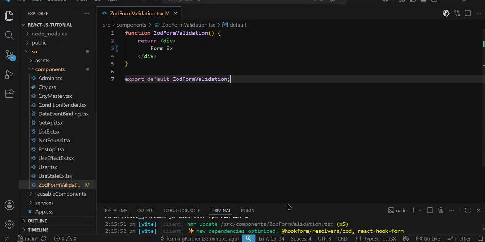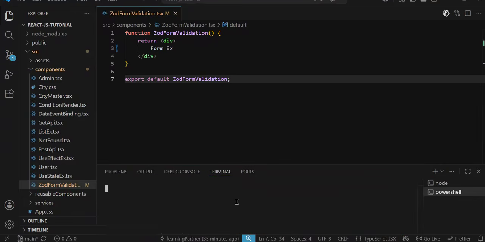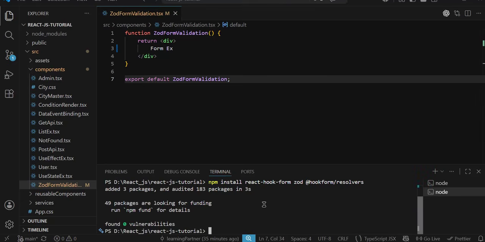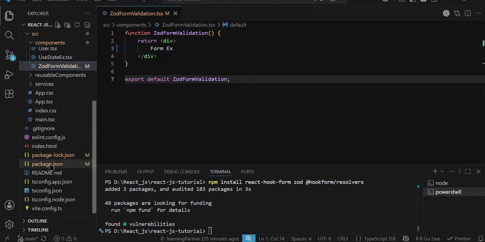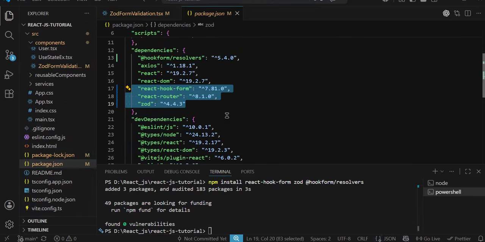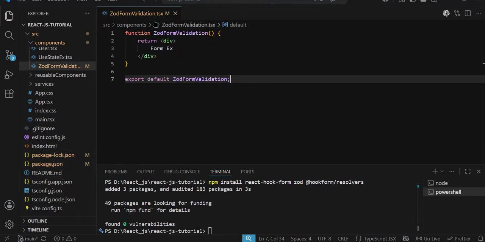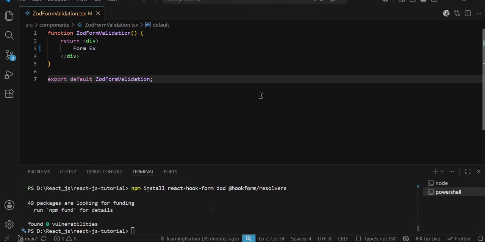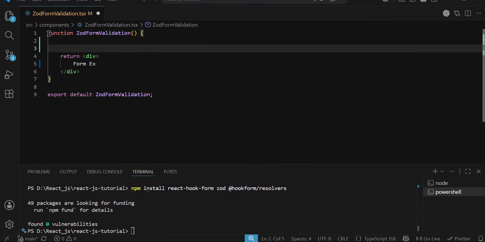Let's copy it. Let's open a new terminal, enter. It will install three libraries: React Hook Form, ZOD, and the Hook Form resolver. Okay. Now let me show you the package.json. Here you can see the libraries got added. Now, let's create an example of a sign up form. Let's say you have to create a sign up form, and inside that you need to properly add the validation and everything. Right. So for that, first, what you need to do?